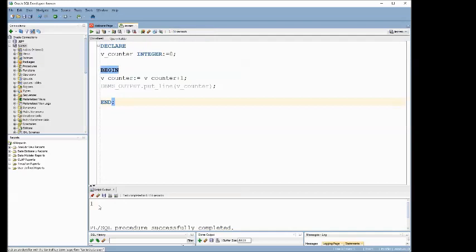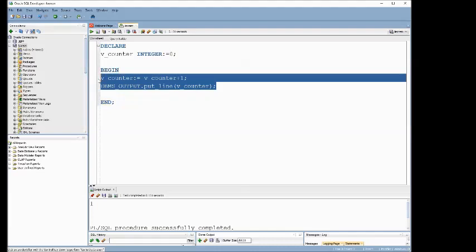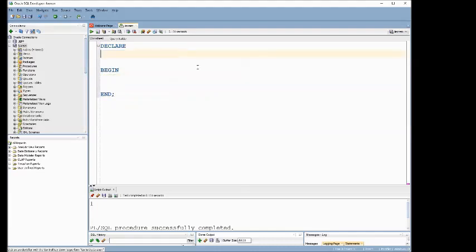The output now is 1. Why? Of course, we created a variable v underscore counter, which is an integer, so it doesn't accept decimal, so it's a whole number with a value of 0. But based on our statement, v underscore counter is now equal to v underscore counter plus 1. So when you print out v underscore counter, it should be 1. But why? Because it's incrementing by 1. Very good. Okay, let's try another. Let's try this one.